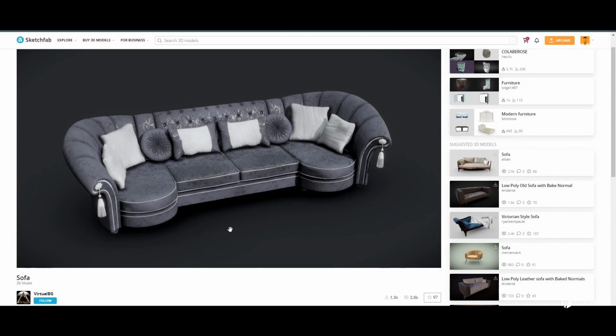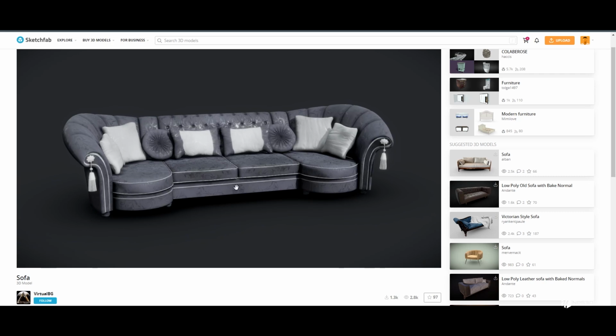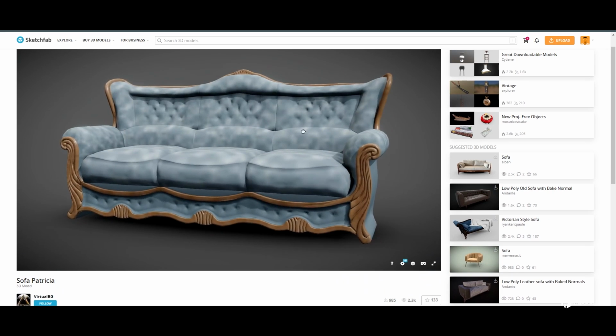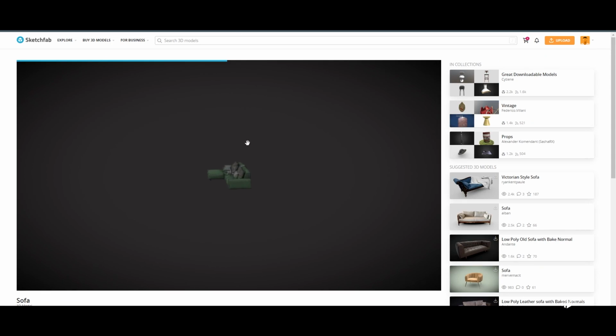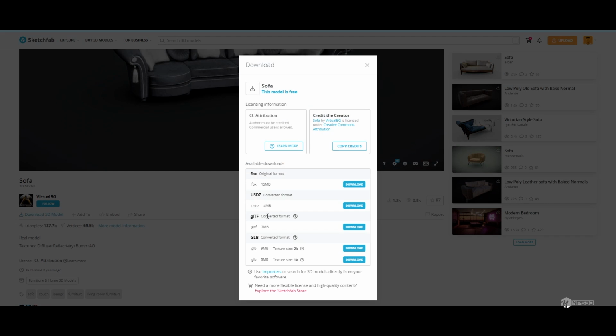For creating this scene, I need a subject. For the subject, I use this sofa model which is provided by Virtual BG, so thanks a lot. We have a few more options which you can see if you go to the 3D download model, and you can find the format. I downloaded this in GLTF.